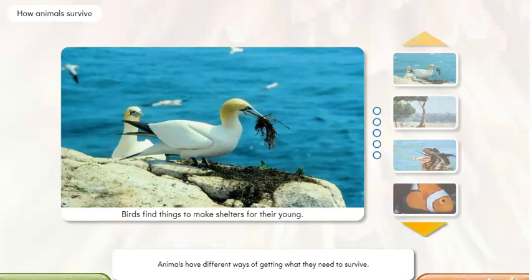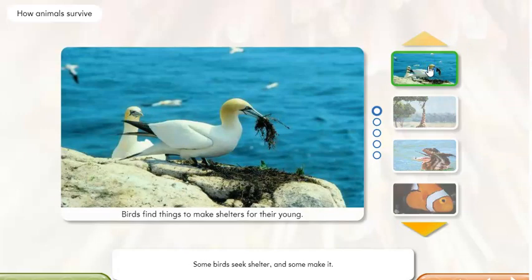Animals have different ways of getting what they need to survive. Click these images to find out some ways animals get what they need to survive. Some birds seek shelter, and some make it. Birds find materials to make a cozy nest for their young.